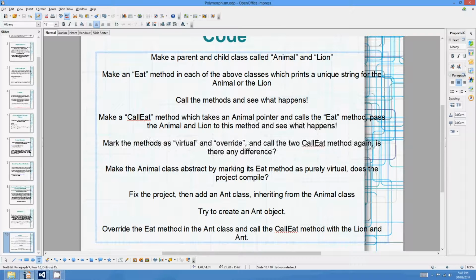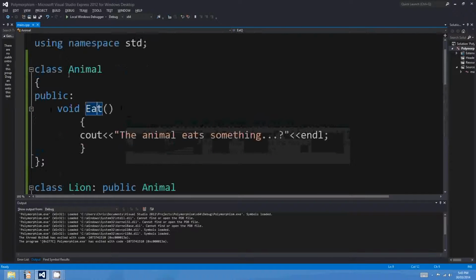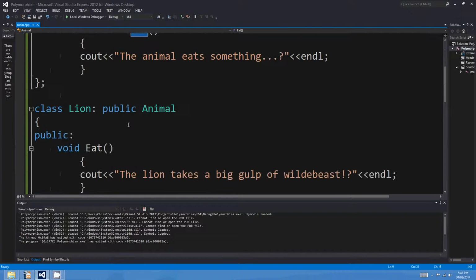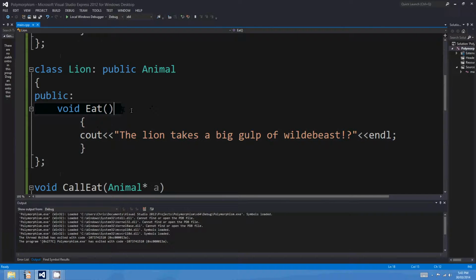Well, this next one here. Mark the methods as virtual and override, and call the two eat methods again. So what we've got to do up here in our parent class is mark eat as virtual. The virtual keyword means that the child classes that inherit from this parent may or may not override the eat method. We know the lion class does override the eat method with its own eat method, but we can be extra sure everybody knows it by placing the override specifier beside the parameter list. Override is completely optional, but I'm going to put it there because it makes it easier to read.